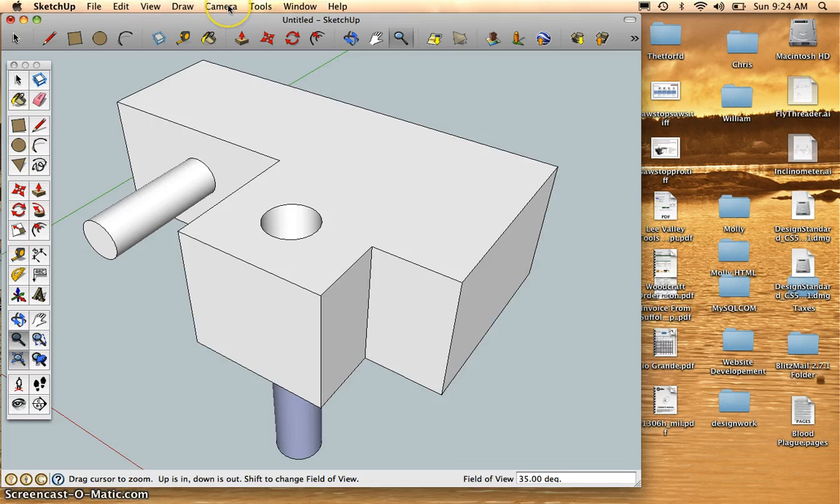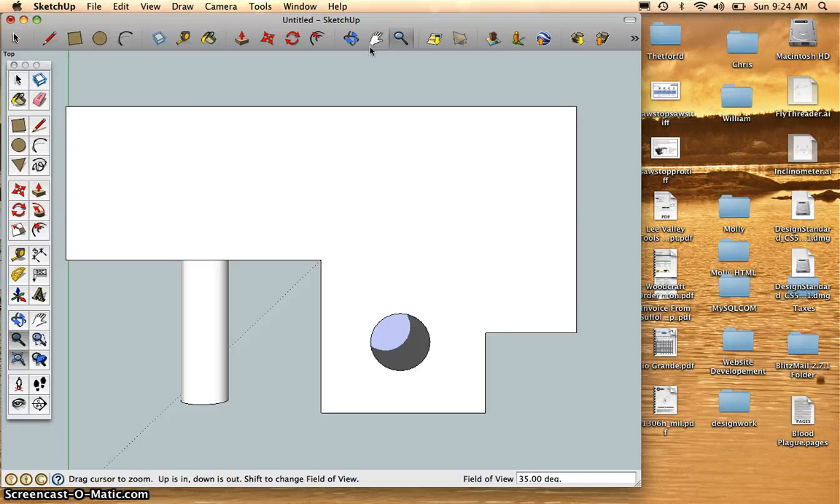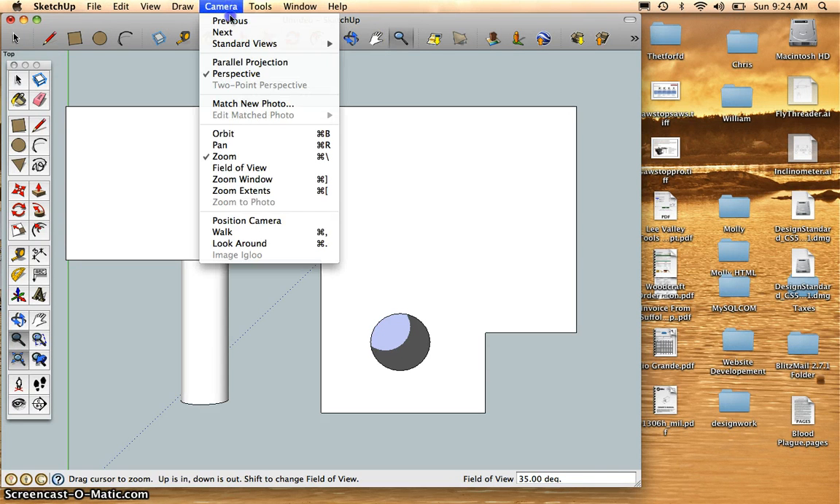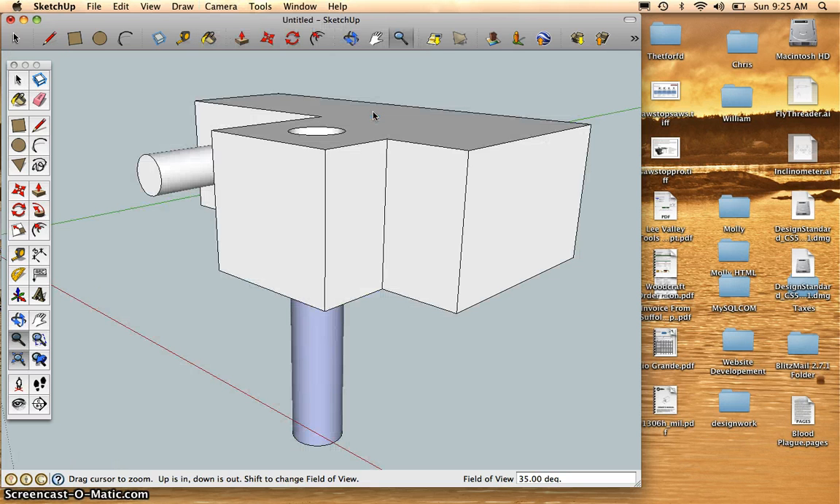One of the last things we want to look at is the different camera views. If I go up under Camera, Standard Views, I can view this from the top, bottom, front, back, left, right, or an isometric view. Let's go ahead and do the top view. Now let's go ahead and look at the isometric view, which is dependent on whatever previous view that you have. So if I click on isometric here, I'm going to have the top isometric view.